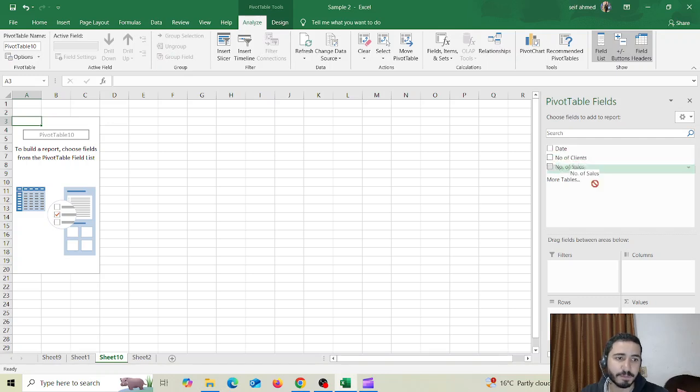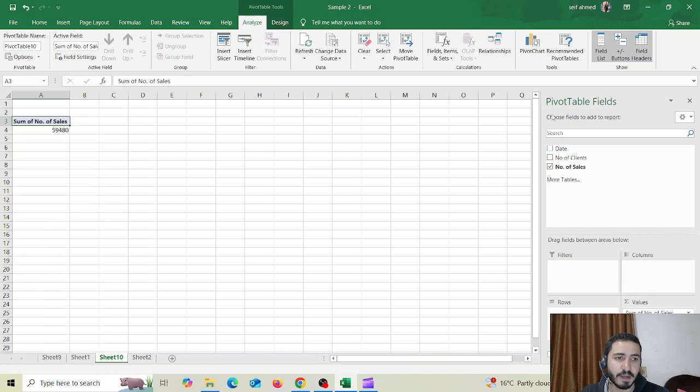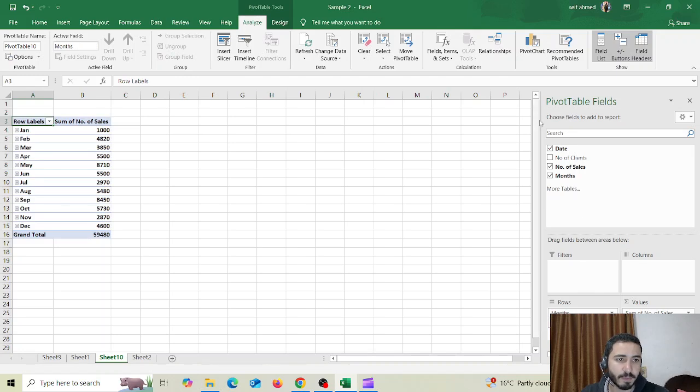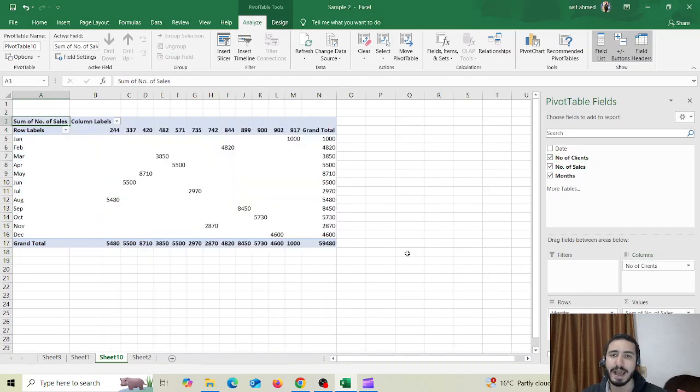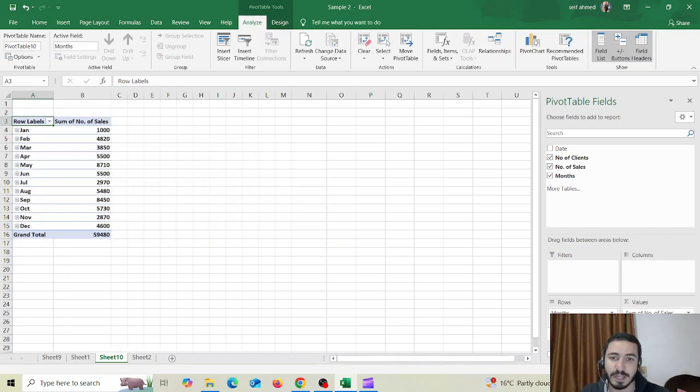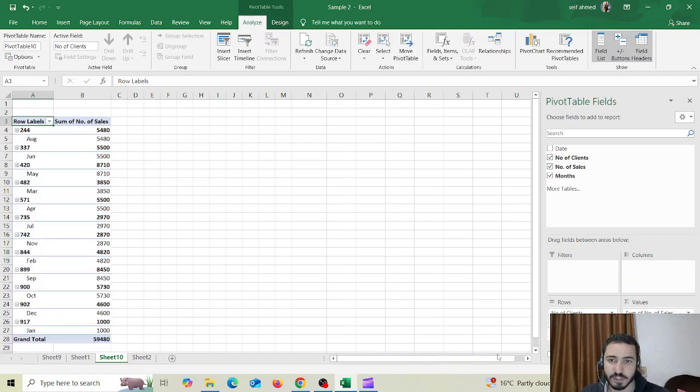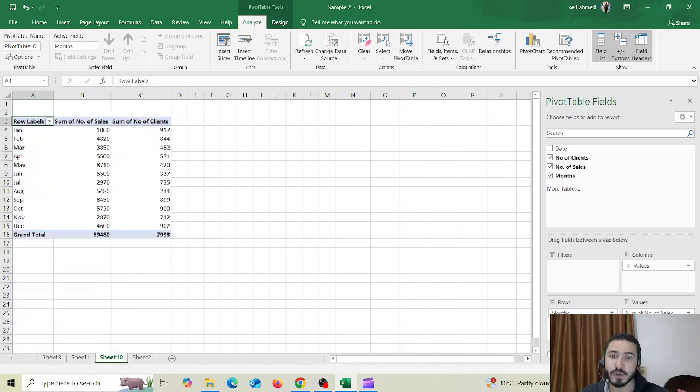You can place number of sales here in values, then place date in rows, and I'm going to cancel dates, and place number of clients in columns. So you will have another shape with columns and rows and data in between. You can also place them both as rows, and it will be just like that, and you can also choose the number of clients to be in the values, so you will have 2 different sets of values for each row.